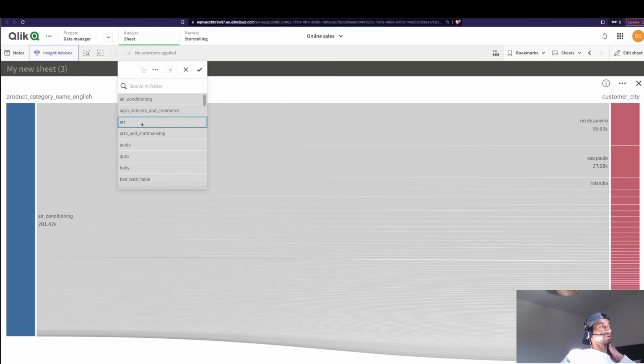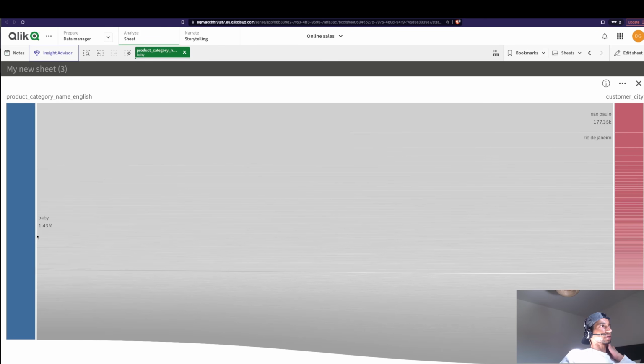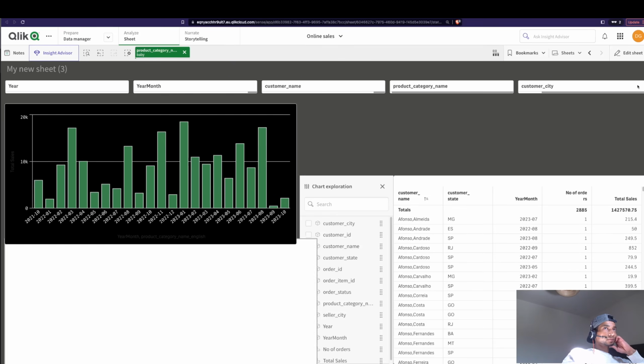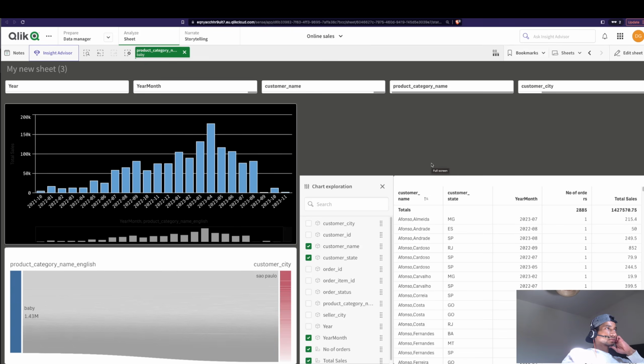I think I really love this chart. It also makes your dashboard look pretty cool. So it shows you a connection between your two different dimensions based on one of the measures that you have selected. Cool. All right. We are getting there.